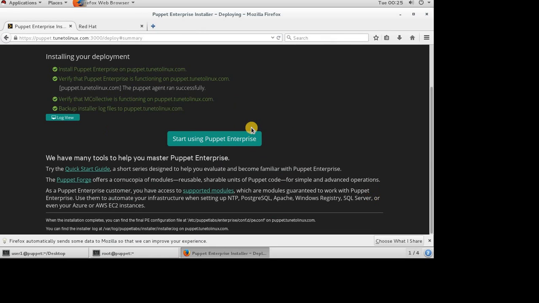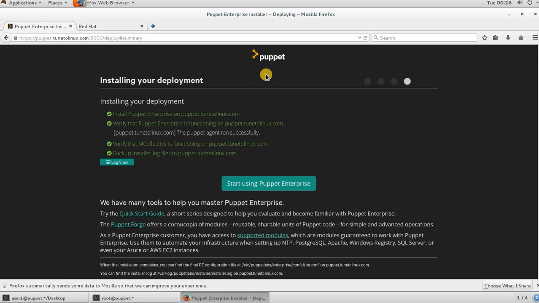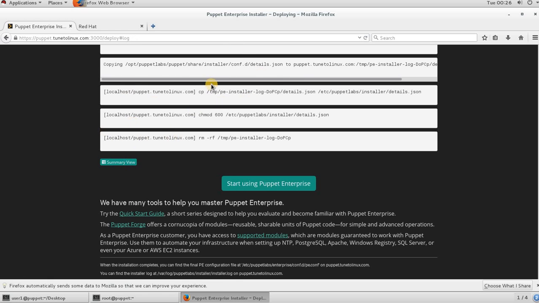Let me just maximize this screen. Okay, so it is done. If you would still like to check the logs, if there is any error or something, you can just go ahead and check this log. Here you can see there are informational logs, and some files have been removed when it is done with the installation, and a file permission has been changed to 600. Those are the actions that happened.